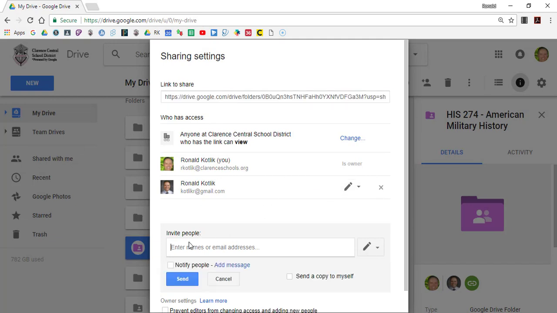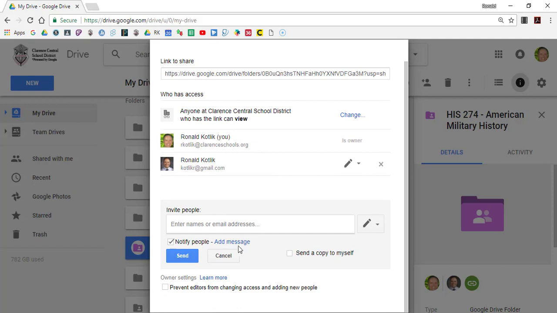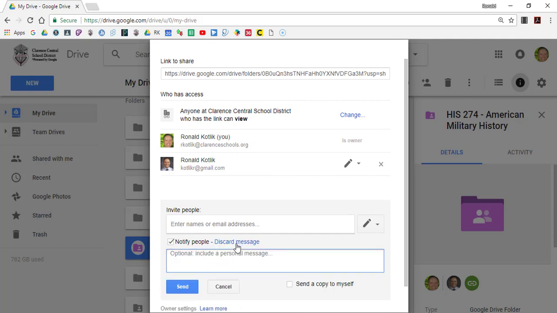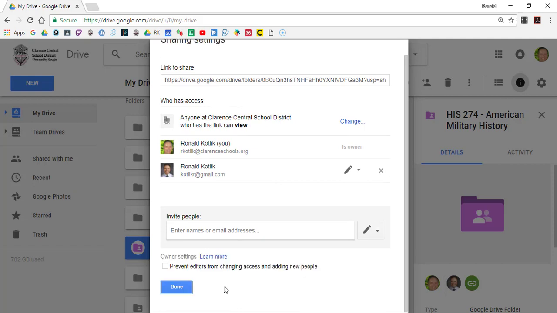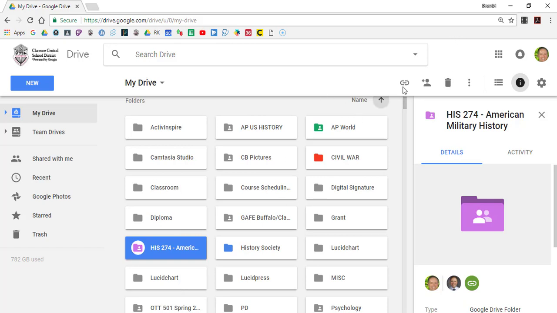Or you can invite people right here and you can notify them. You can add a little message: Hello, welcome to my folder, right? Or you could then click the link, prevent editors from changing and accessing or adding new people. They can edit the folder, but they can't share the folder with other people. So you have a lot of things you can decide upon in terms of sharing privileges with people in a folder. Now that was just from clicking the link.